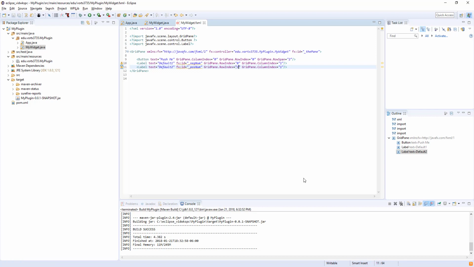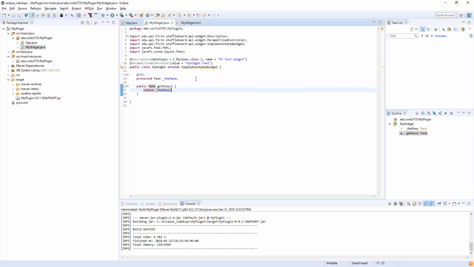So if you remember, we put this ID up here for the pane. We're going to do the same thing for posnum and negnum in our widget class. So go back to the widget class and protected Label negnum and protected Label posnum. And I'm going to add the FXML attribute again for each of these.